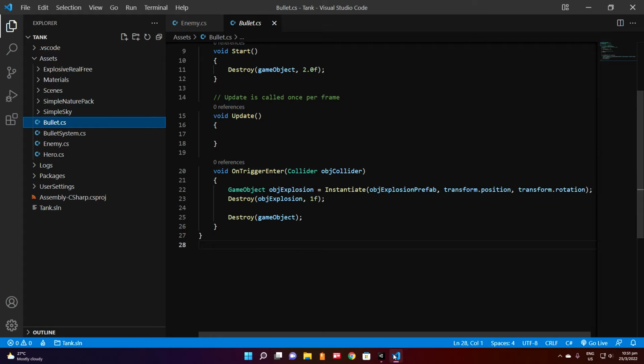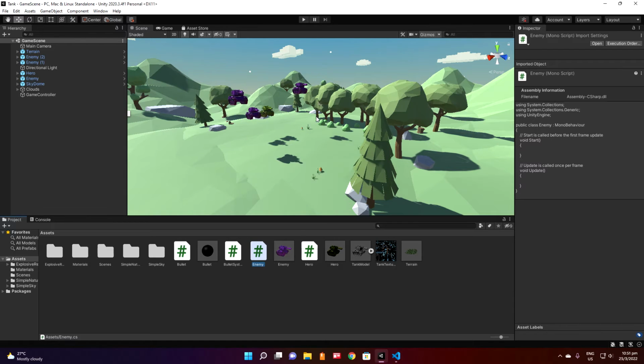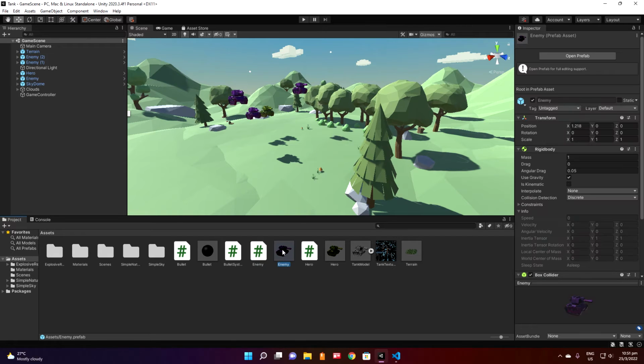First of all, we need to go back to Unity and select the enemy prefab. This enemy prefab currently is untagged. Tag is a very useful way, because anything tagged with a certain name can be detected by the collider. By default, you will see Untagged, Respawn, Finish, Main Camera, Player, and GameController. So what I'm going to do is add a tag.